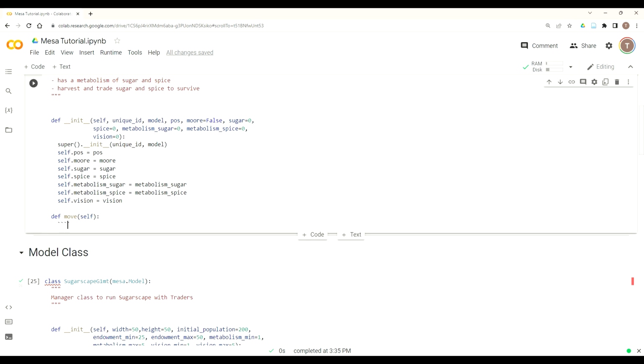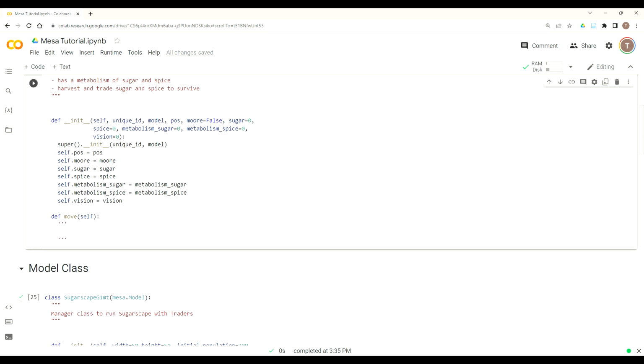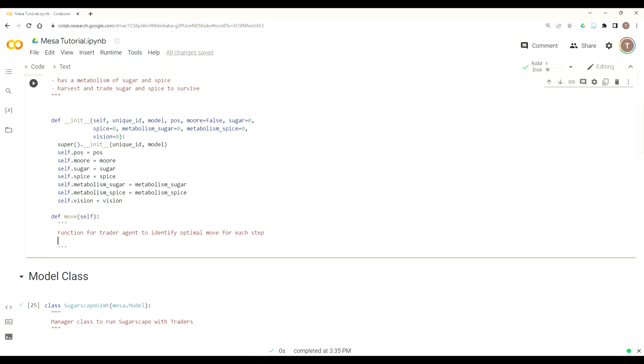As always, it's important to have good comments so you or other users can understand what's happening in the model. Now, in this case, there are more formal ways to pass through arguments and discuss returns, which will be shown a little bit later, but go beyond the scope of this tutorial. So first, what's our move function going to do? It's a function for a trader agent to identify the optimal move location for each step. And this is going to occur in four parts.